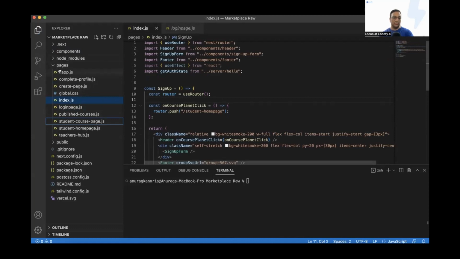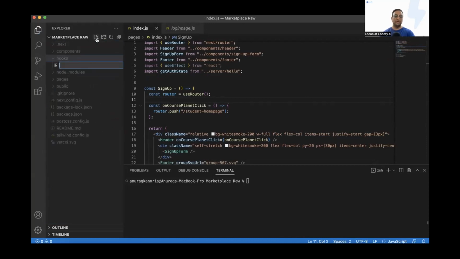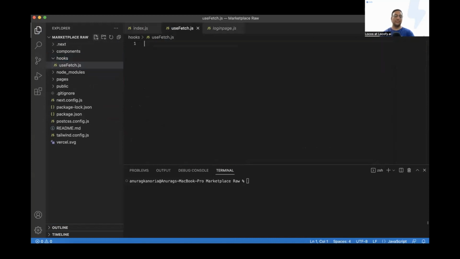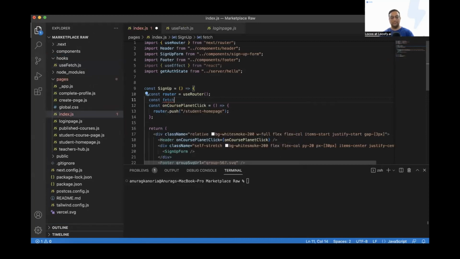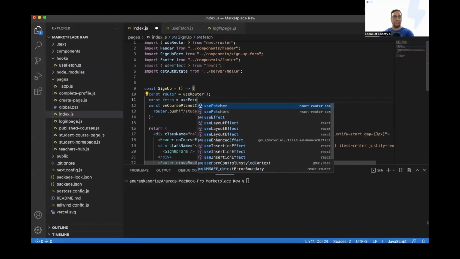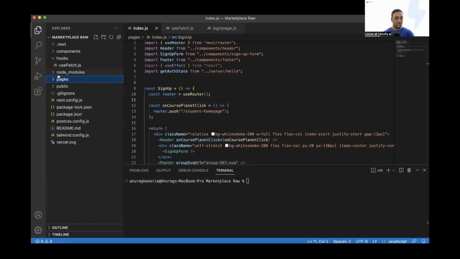Because we are using React over here, and this is a client-side operation, what we can do is create another folder called hooks. And in the hooks folder, we can create a hook, for example, called useFetch. In the useFetch hook, we can write the logic to fetch the data, and then we can simply perform an operation something like this. So we can use useFetch, and then we can get the data from over here.